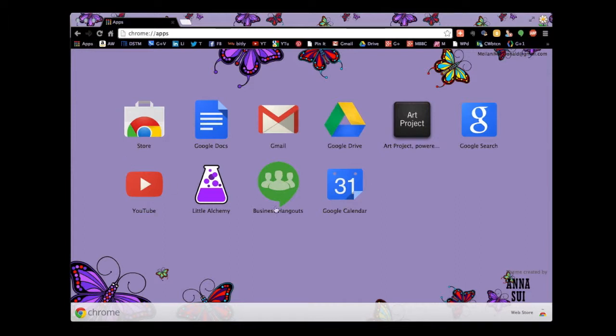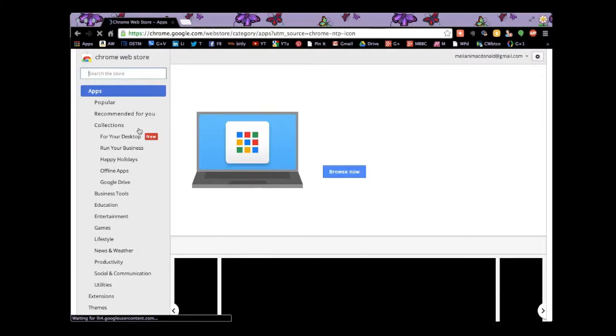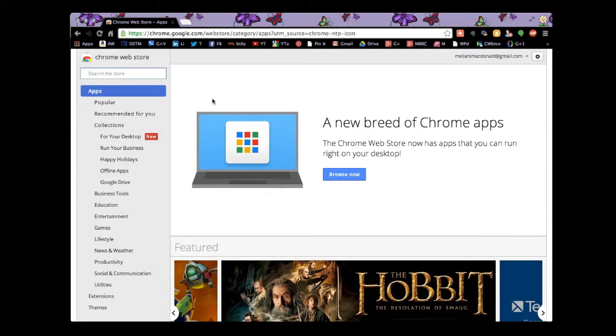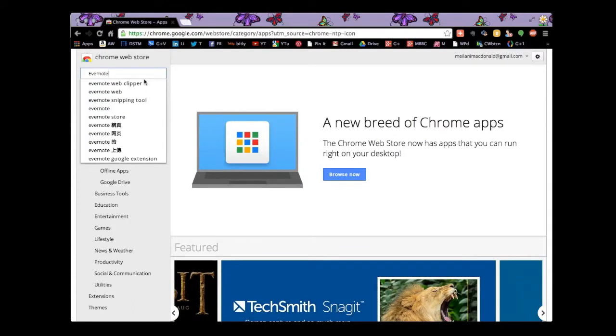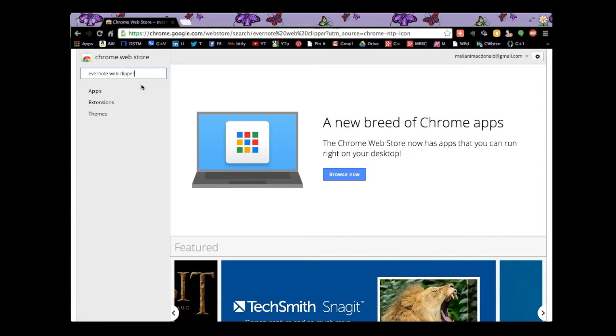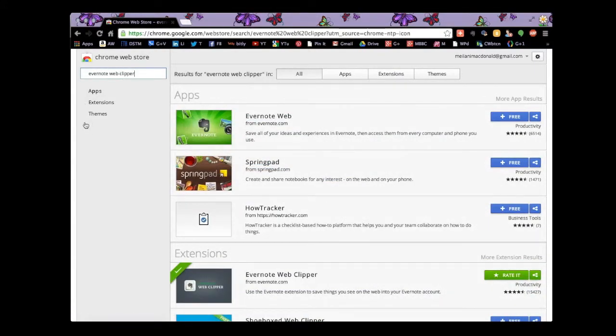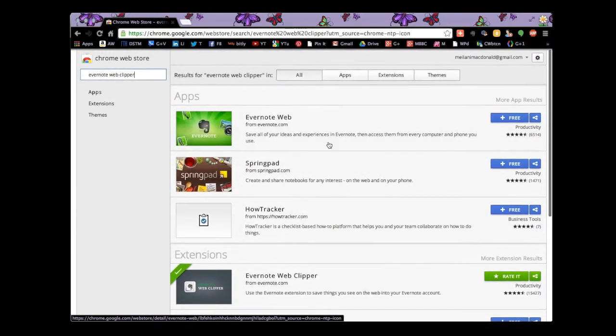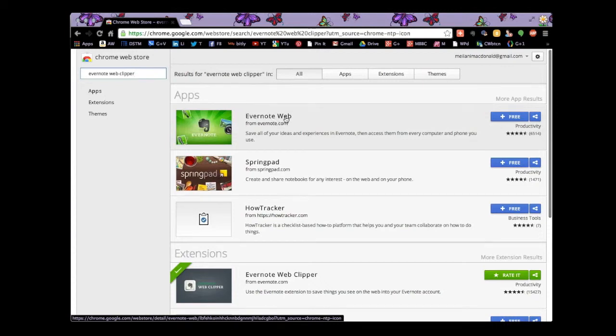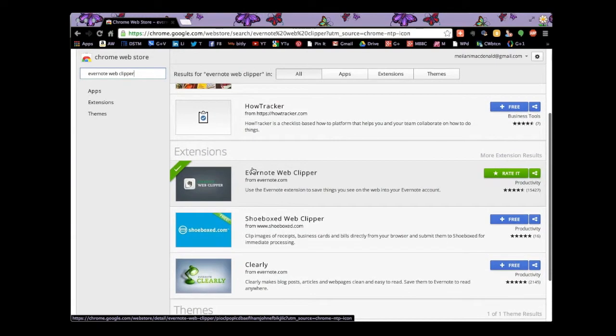Okay? So now I want to go to the store. So I am now in the Chrome web store, and I'm going to search for Evernote. Here we go, Evernote Web Clipper. Okay. I have this one. This is an extension. Now this is not just the plain Evernote Web Clipper, which you get with Evernote, which allows you to clip. This is an extension that gives me extra functionalities.